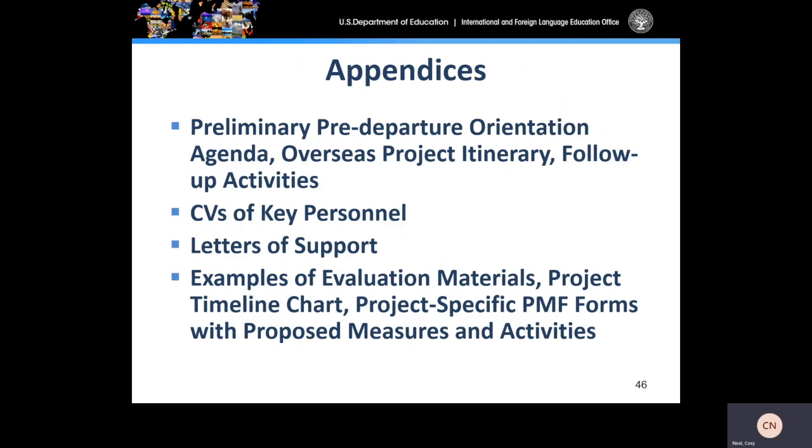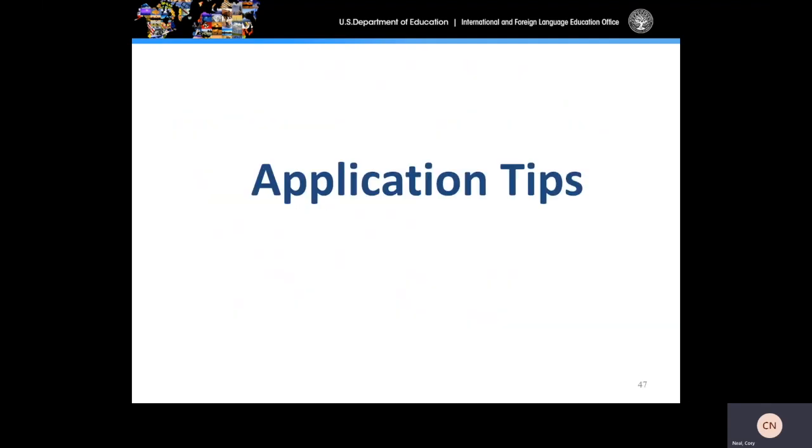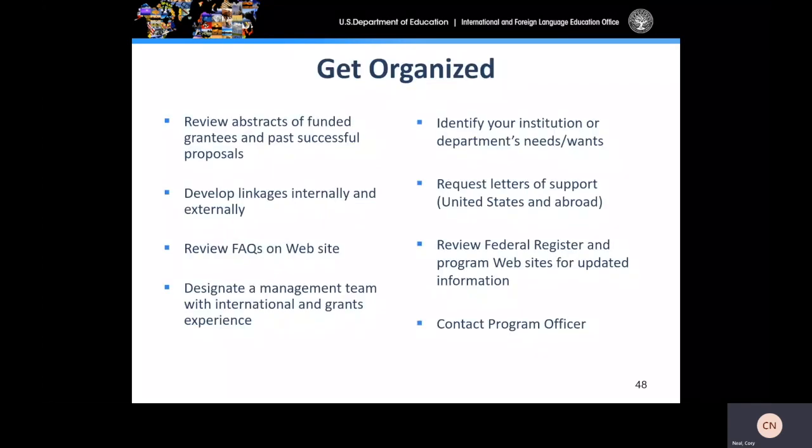At this time, I'd like to provide you with some tips on putting together a successful application package. As you're getting organized, we encourage applicants to review abstracts of funded grantees and past successful proposals located on the GPA website. We also encourage applicants to develop internal and external linkages that will assist you in putting together a solid application. For example, you may wish to meet with relevant staff from the Grants and Contracts Office or coordinate with your colleagues on campus that have international education or grants experience to develop a robust plan of operation.